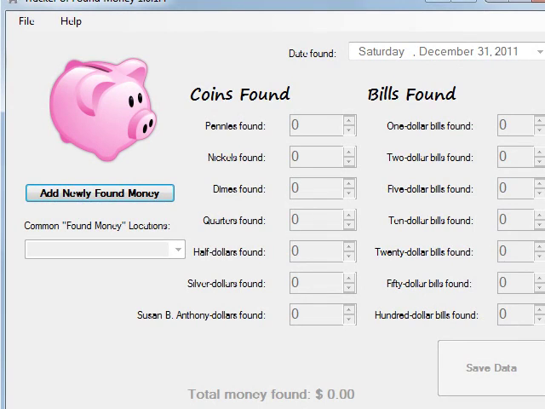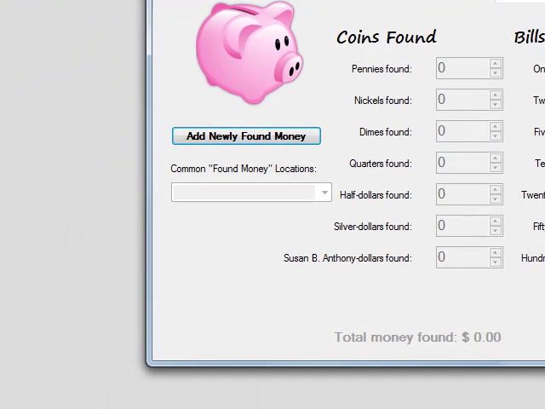I'm not going to lead you through the installation because I've already installed it, and I think the installation should be very simple for you. I'm going to go ahead and load the program, and you can see it's a very simple, sort of cutish interface with the icon of the piggy bank.